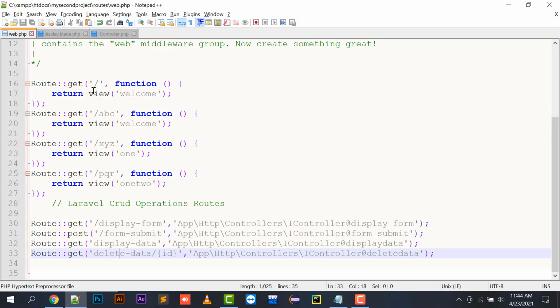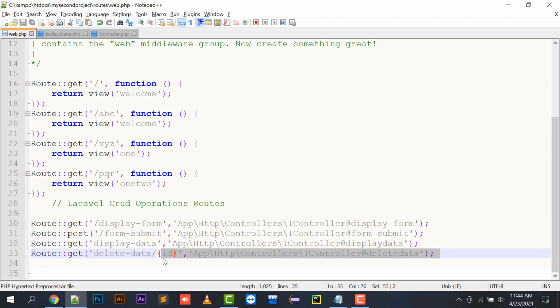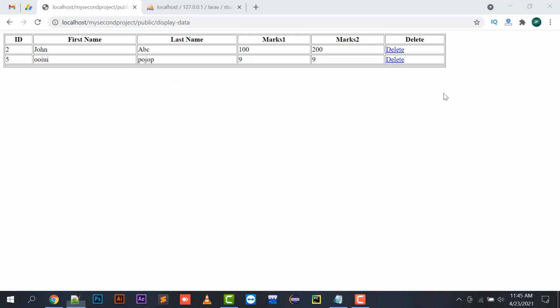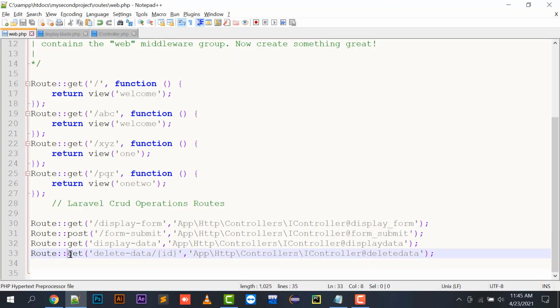And if I check my URL, it's delete data slash id. So the route is perfect. By clicking on the delete button, it will take me to delete data 2. So in the web file, the route file, this is delete data slash id, meaning delete data slash 2. Then when this URL is encountered in your browser, it will take me to iController delete data function.